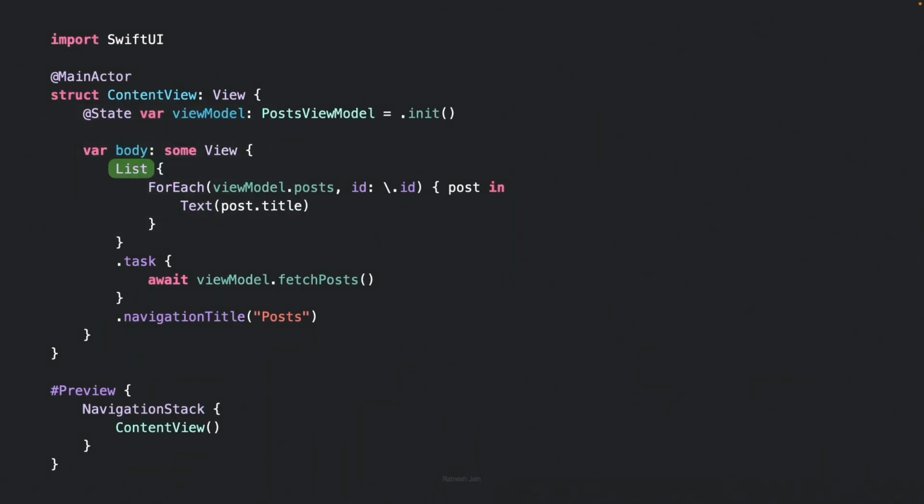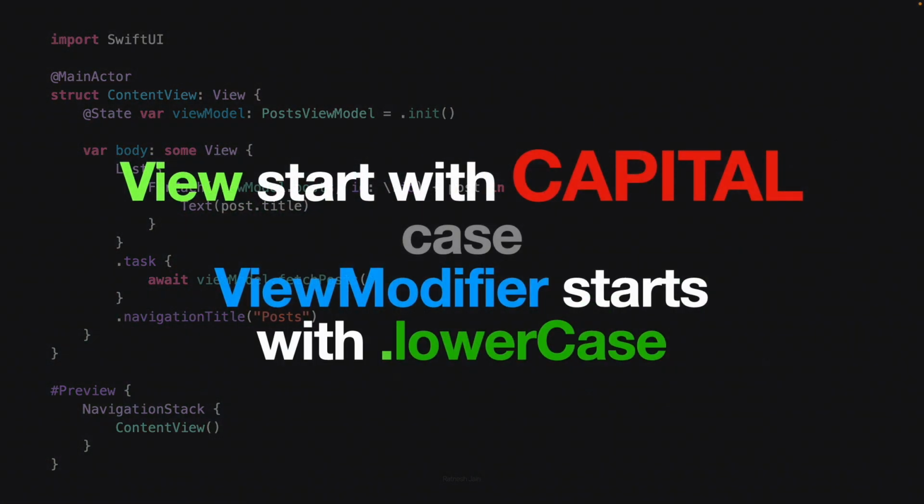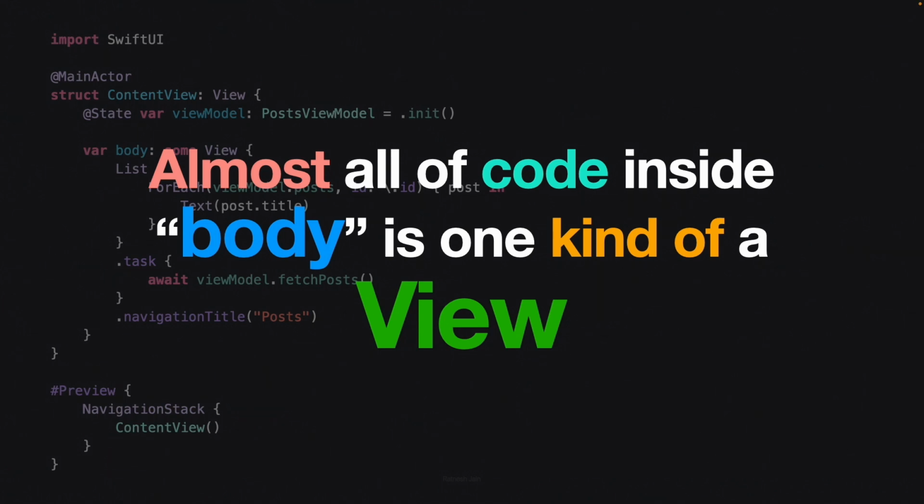So List is a view. ForEach is also a view. Text is also a view. The task is a view modifier, and the navigationTitle is also a view modifier. One thing we can see is that a view starts with a capital letter and a view modifier starts with a dot and lowercase. Almost all code we write inside the body is some kind of view, except some extras like API calls and so on. Other than that, all code is a view.